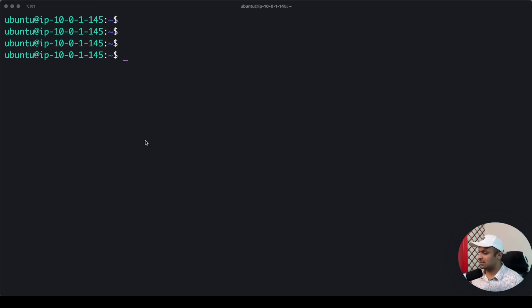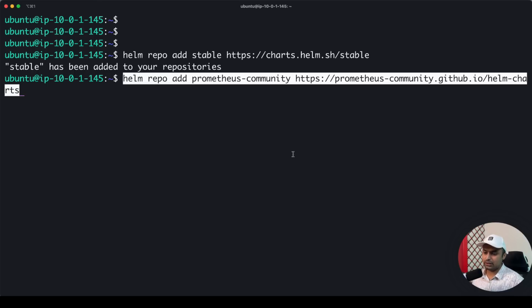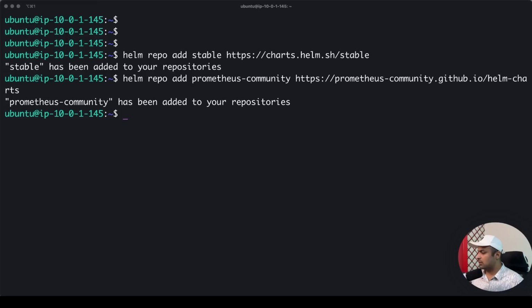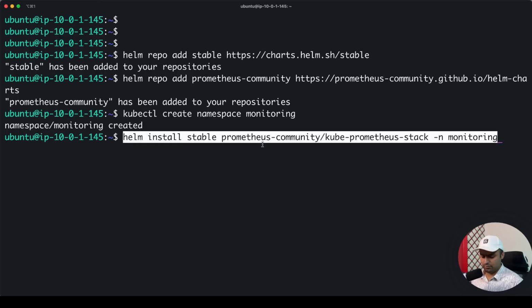So we have to first add a Helm stable chart, as we are going to install Grafana and Prometheus. Just press enter to add this repo, and next enter the second command. You have to add the Prometheus community Helm repository. Use this command, and then we have to create a namespace called monitoring. The namespace is created.